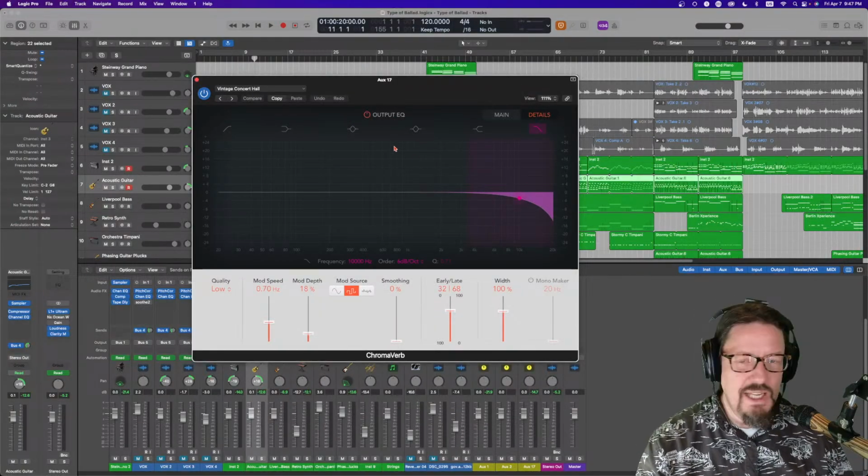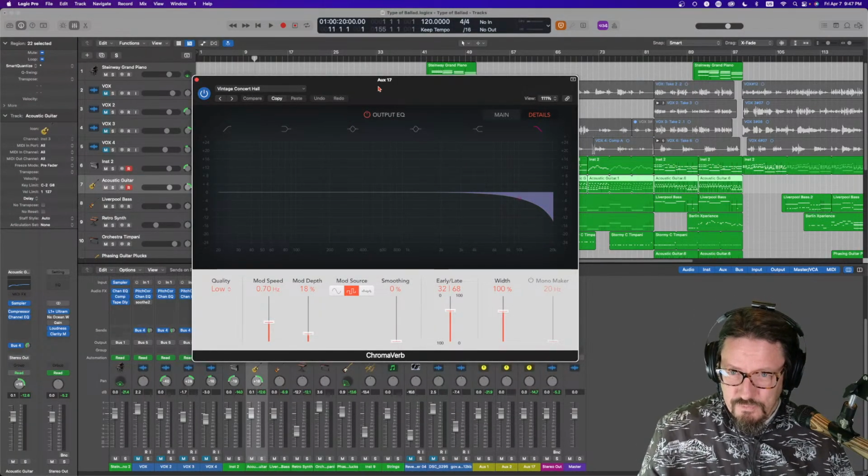The reverb. So it does have kind of an interesting effect on it. When I hit stop on the transport, it doesn't really carry out too far. Let me switch over to the screen. You'll see I'm using Chromaverb.